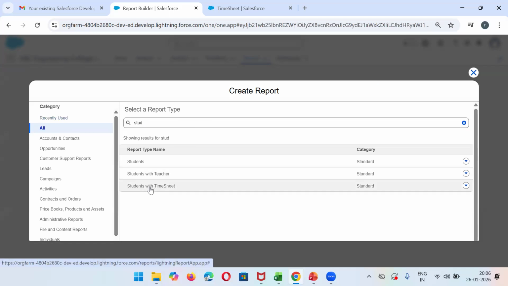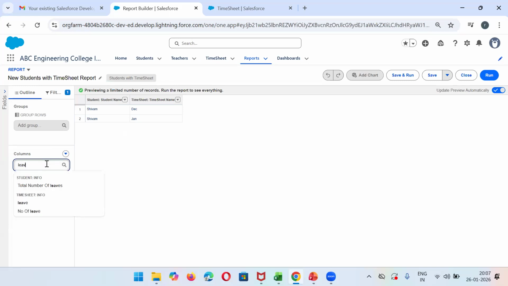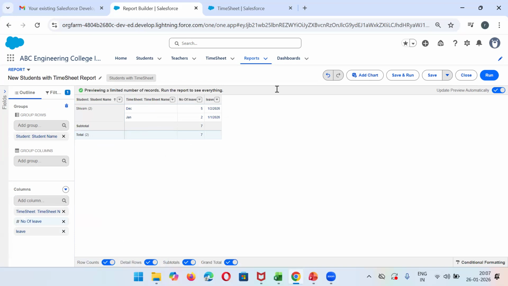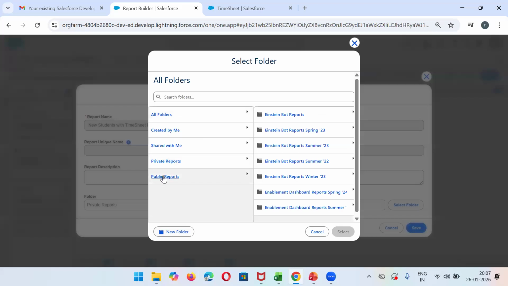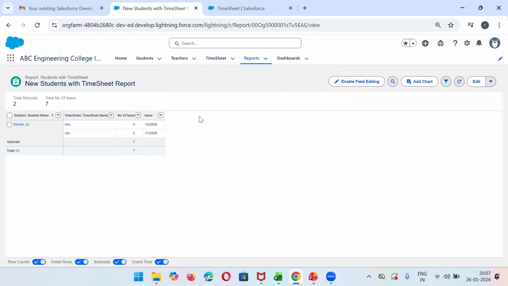You go to all first and timesheet, start. I will select fields, number of leaves, leave. And after that, on a student name, I can apply a group by. Then save and run. Public folder, click on save. It will show you a report like Shivam has applied for leave in December, 5 days leave, and in January he has applied for 2 days leave.